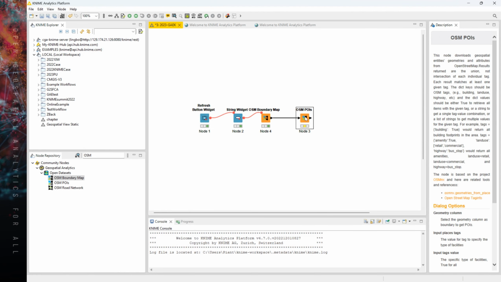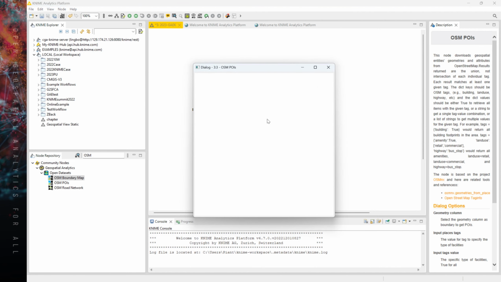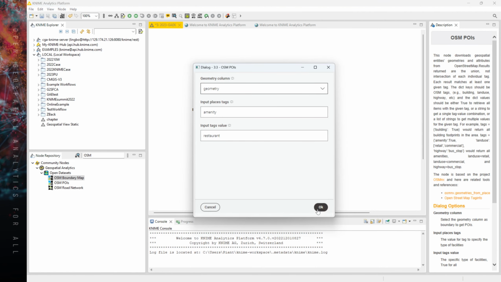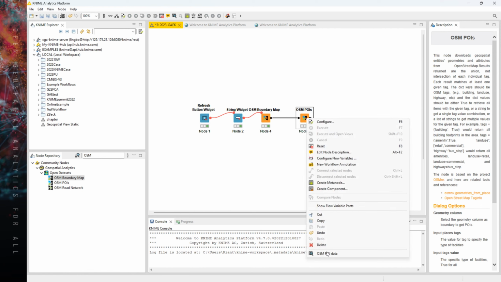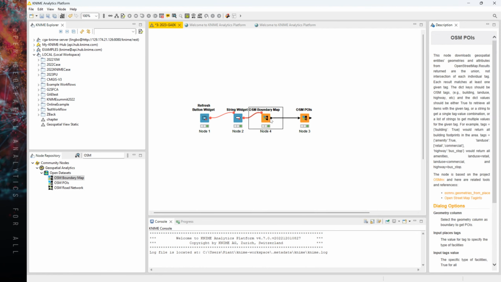Then connect the OSM Boundary Map node to the OSM POIs node. This node will obtain the POI points of the Open Street Map based on the boundary of Cambridge City. The default selection is Restaurant under the Amenity class.